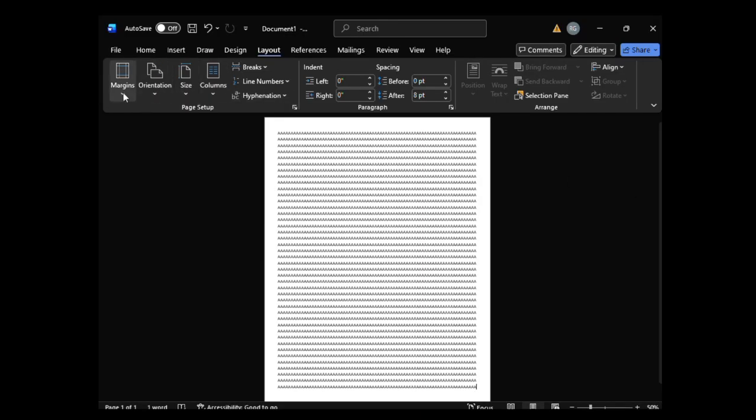When setting margins, you will see options like normal, narrow, and wide. Choose one for quick formatting. And if you need specific measurements, select custom margins and enter your top, bottom, left, and right values.